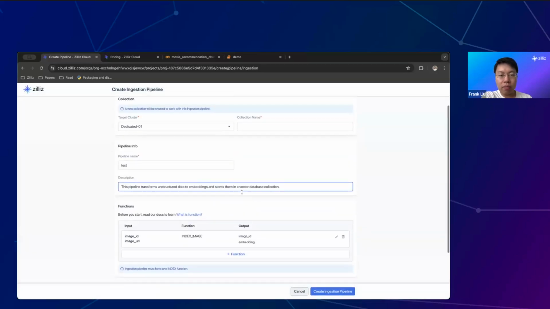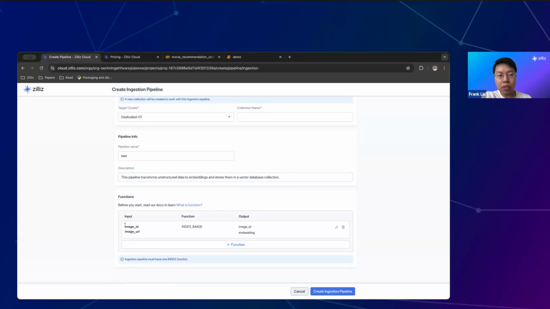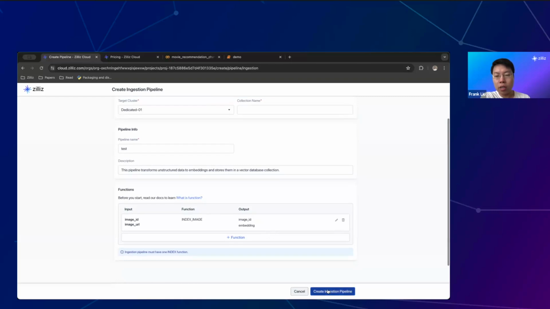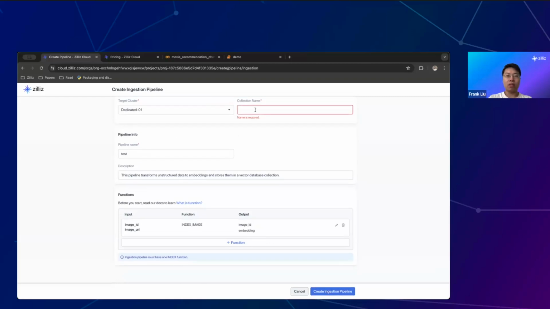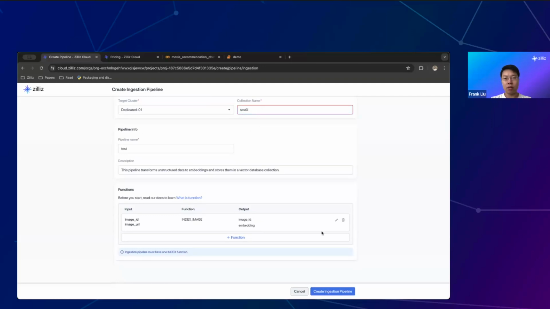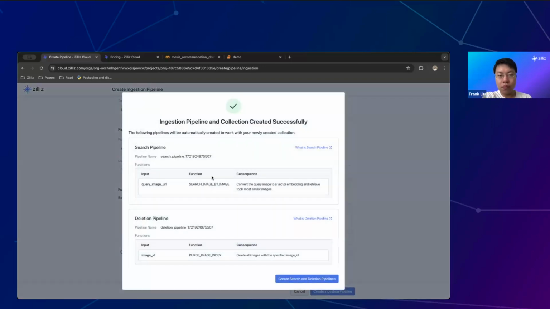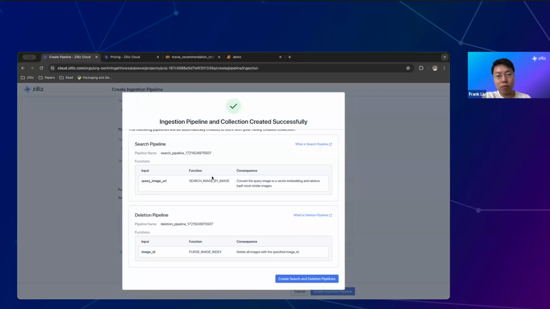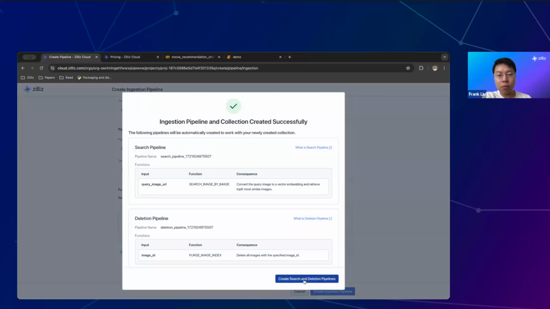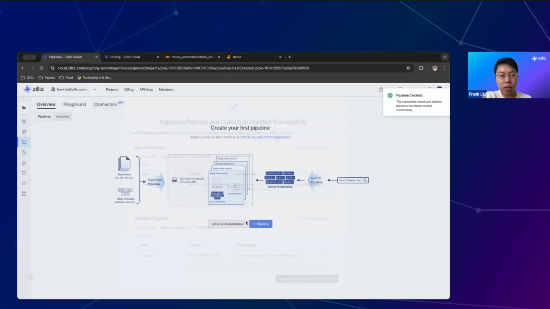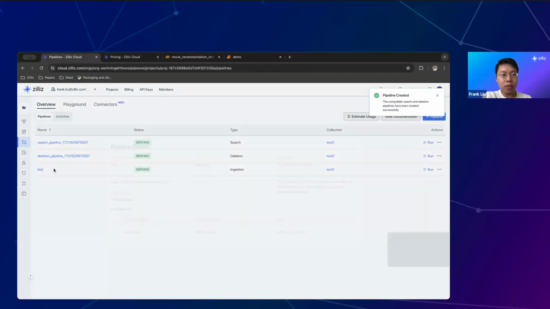And then once everything looks good here, this is the overview of the function. We can create that ingestion. I forgot to specify a new collection name as well. So we can call this test zero. And you can see that it has just created that for us directly. From there, we can create search and deletion pipelines as well.